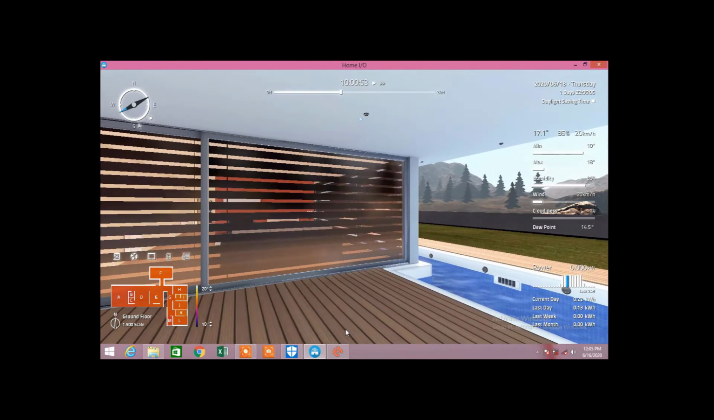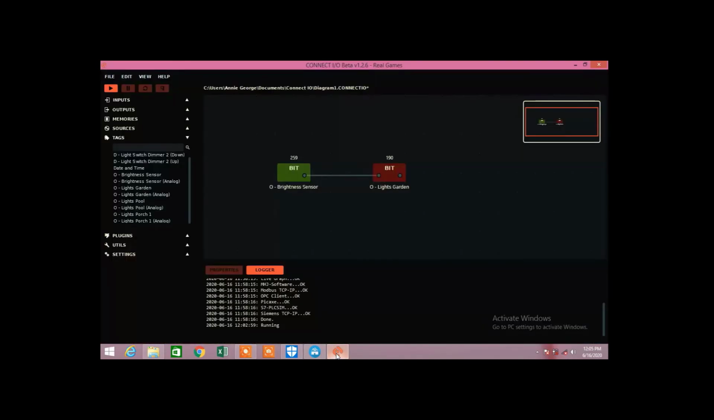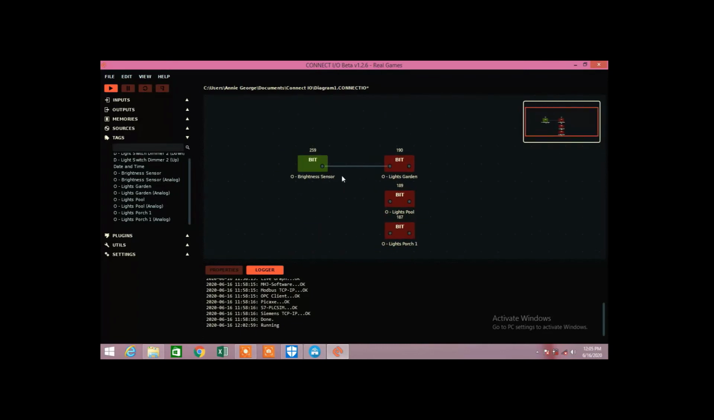Now I have to go to the Connect.io interface and program. Several tags have come up, like lights of garden that you already know, that you programmed previously. So drag lights of pool, and now lights of porch, that you can also drag. Based upon the brightness sensor input, you have to turn on the lights of the pool as well as the porch. Just connect it here, and connect this also. Now our program is ready. Run it. It's already running.